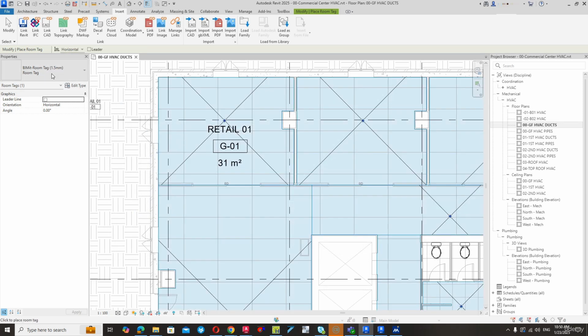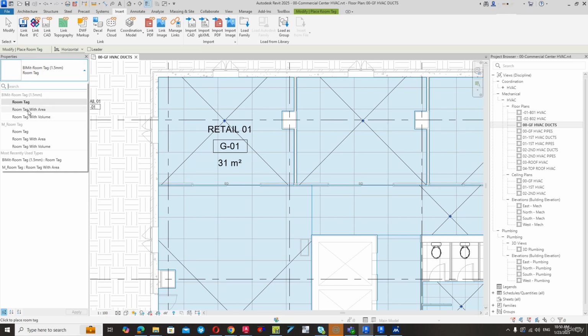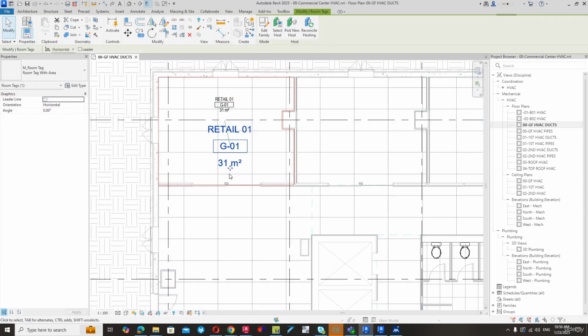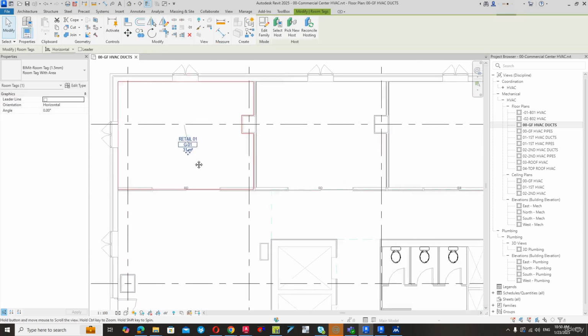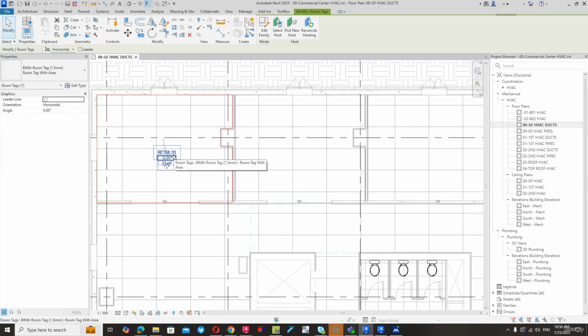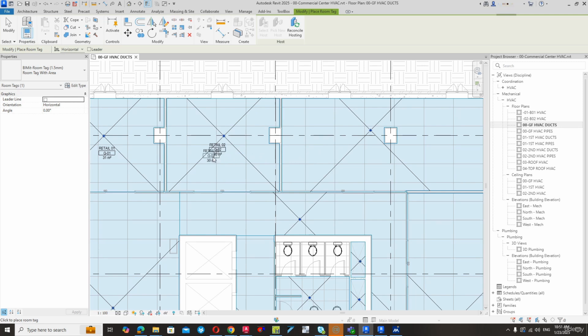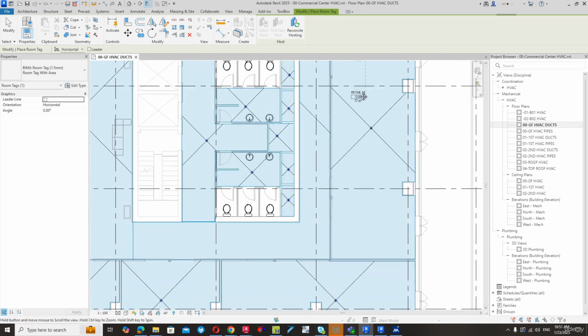Now I loaded this family and I will choose this one with area and I will place it like this, and I will delete this one. As you can see, this one is smaller. Now I will create similar. How to create similar? Type on your keyboard CS, or from here, as you can see, we have create similar. After selecting the room tag, type CS to activate the tagging command again, and now you can tag the rooms as you can see.